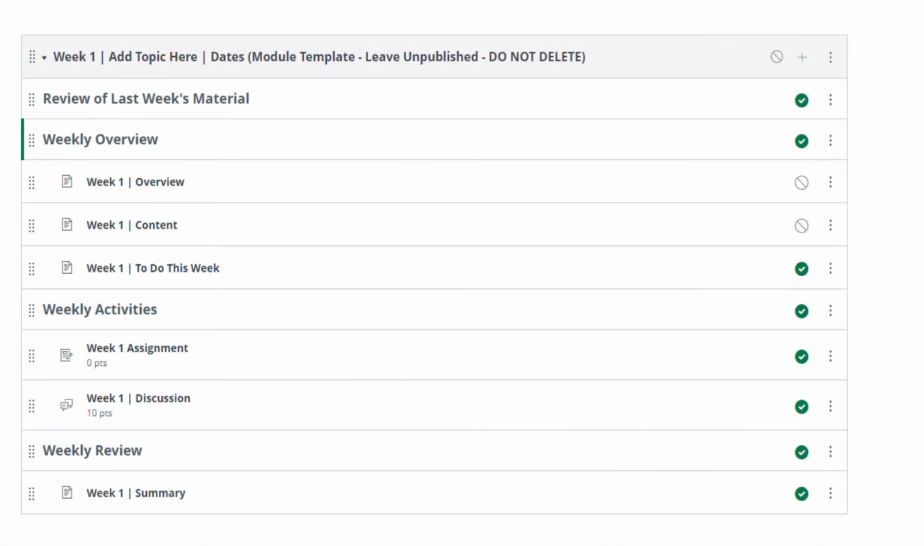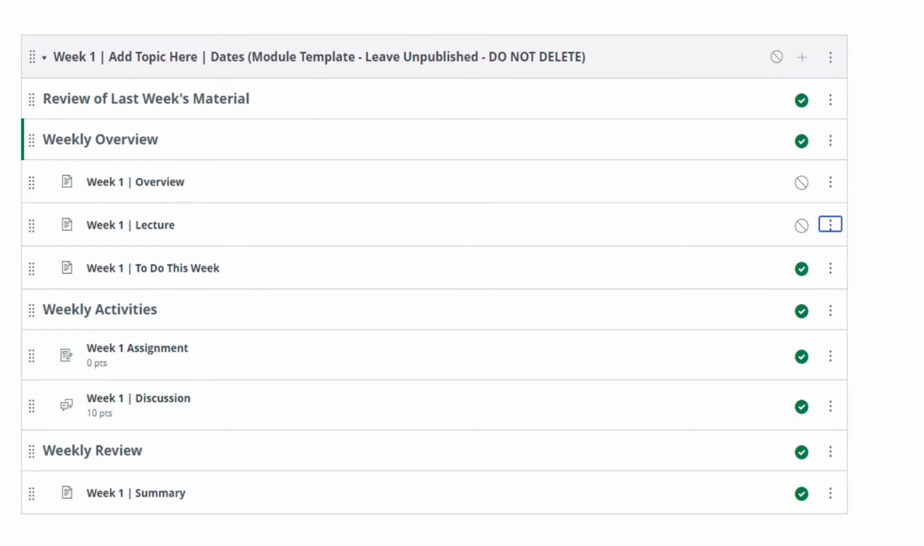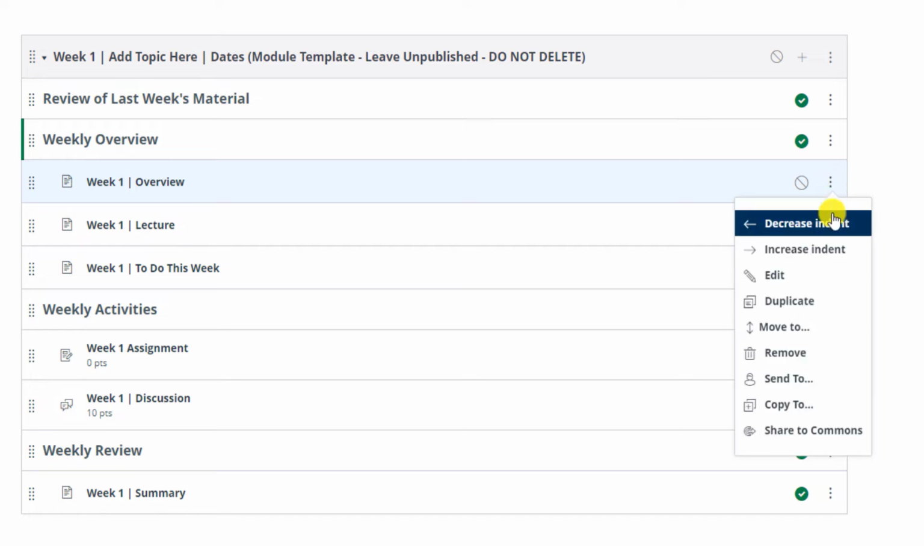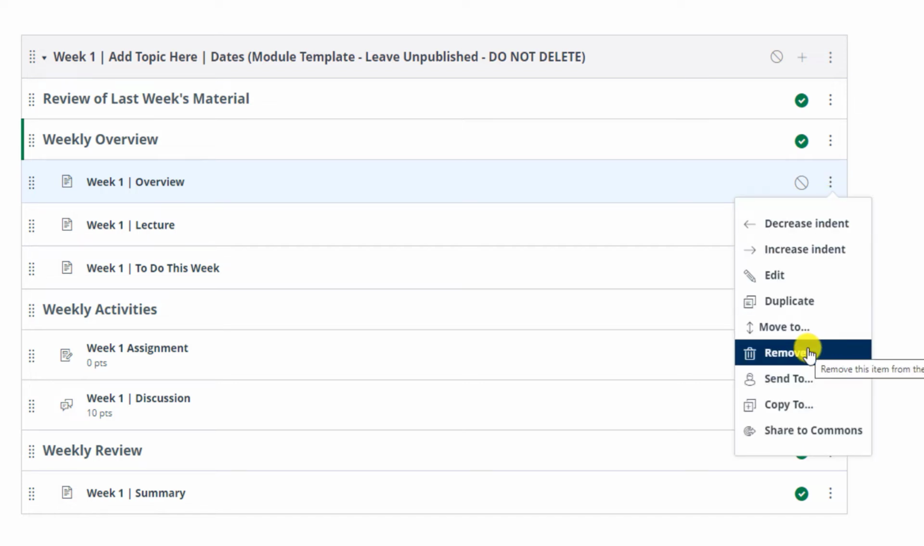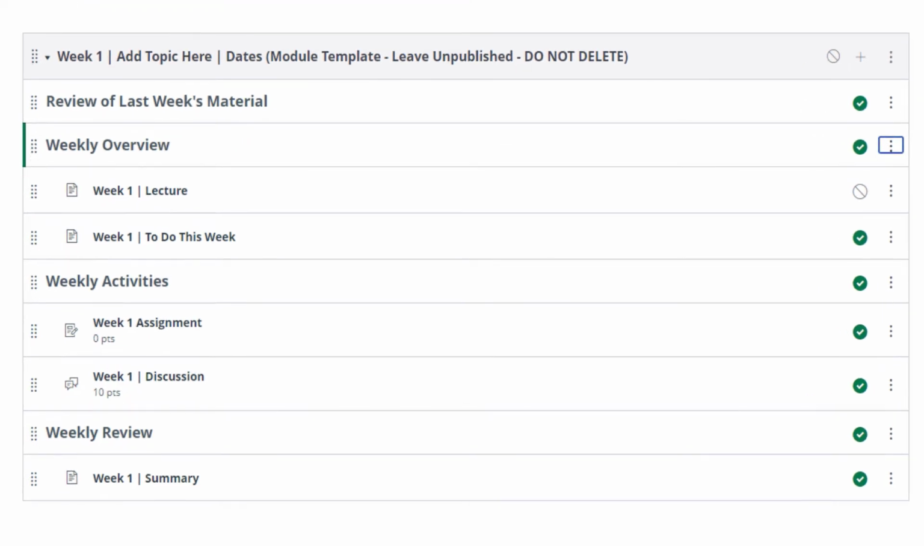To rename or edit any heading or item, simply go to those 3 dots on the right again and select the Edit option. Do you see any unwanted items in the Week 1 module? You can remove them by clicking the 3 dots on the right of the item's name and then selecting Remove from the drop-down. Note that this will not delete the item from the course. It will only remove it from this module. You can continue to modify or edit each item in the module and add your own content.